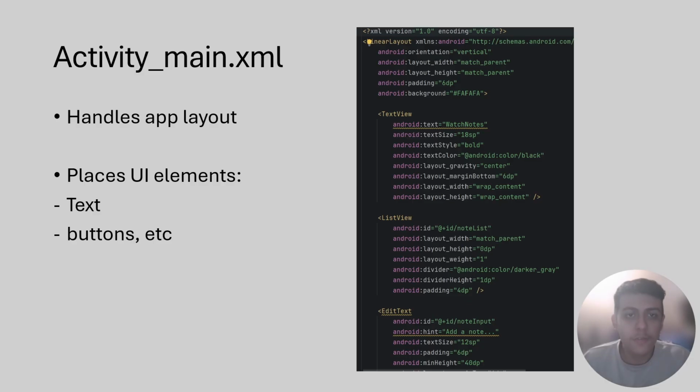Okay, so for our next file, we have the activity main file, and this is basically where we're going to be defining our app's interface. You can think of it as another blueprint for what's going to appear on the screen. It handles the app layout, and organizes how everything is positioned and how the different sections relate to each other. It can also place UI elements like the text, the buttons, and the images, so that users can see them and interact with the app. Essentially, anything that the user sees or clicks comes from this file, and it makes sure that the interface looks organized and works smoothly.